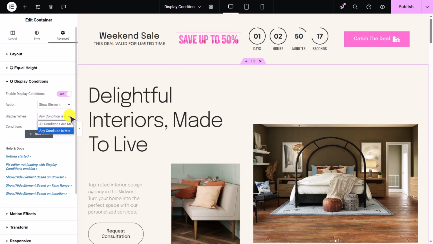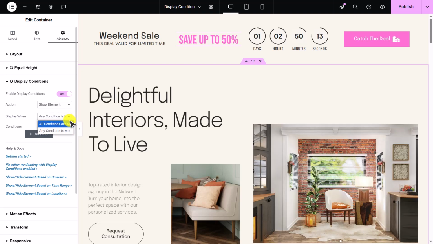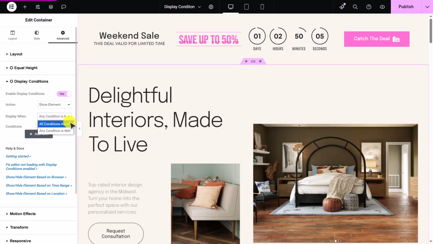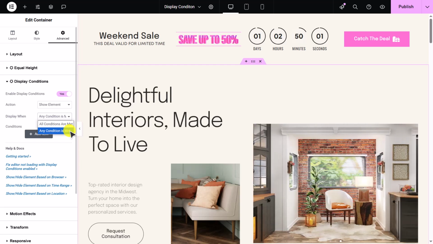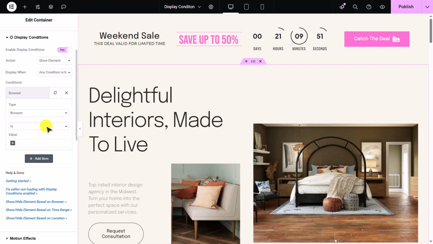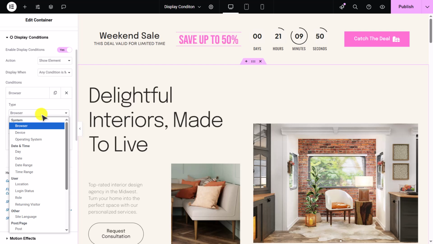If you want all the conditions to be met before the element is shown or hidden, select All Conditions are met. But if you want the action to trigger even if just one condition is true, choose Any Condition is met. This flexibility lets you adjust how your content behaves. To set the conditions, click Add Item, and you'll see a list of options to choose from.